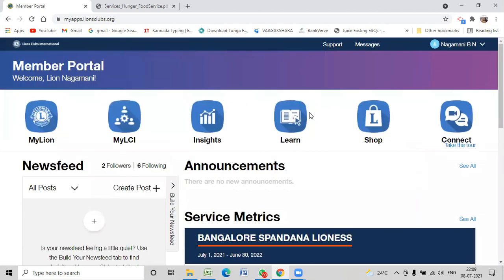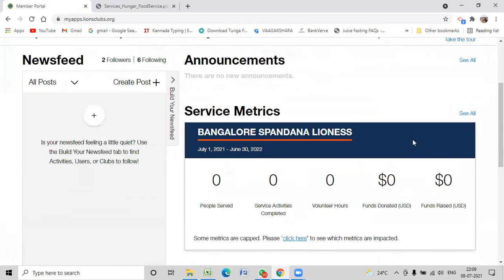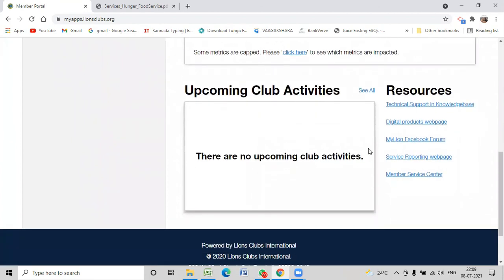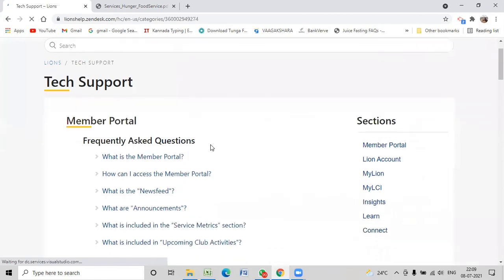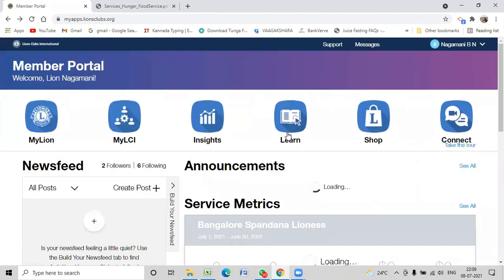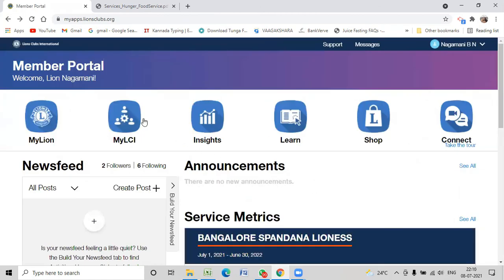Now, down, if you scroll through, okay, you will get the metrics once again. Upcoming club activities, it will be reflecting here, and you can click on technical support in knowledge database. In case you have any questions, you can go and click here for the tech support. There is one more thing I needed to show you, which was very, very important and interesting for me, is the learn button here on top.